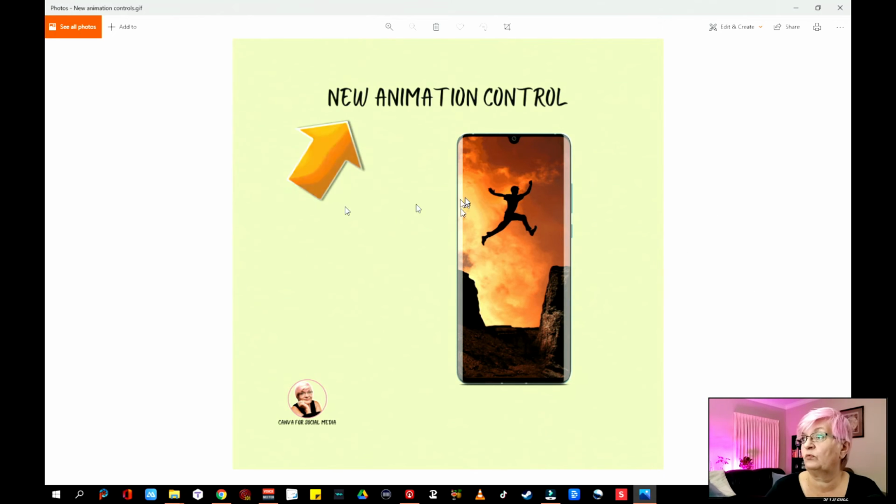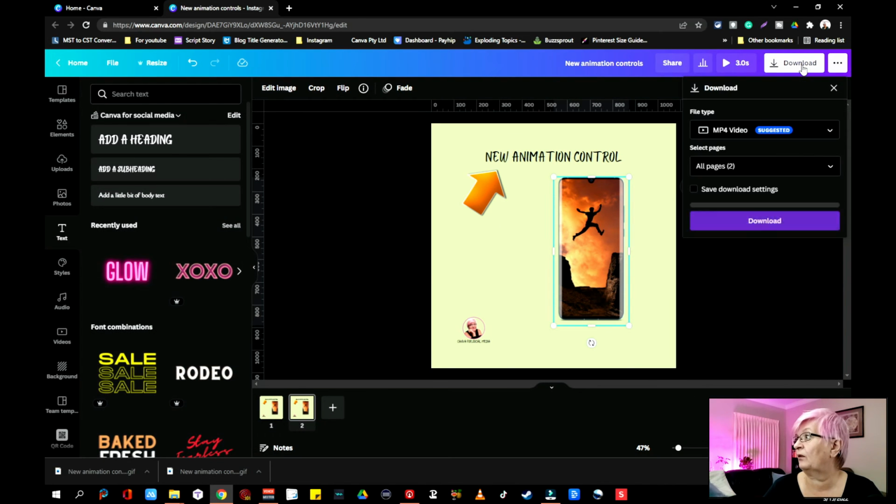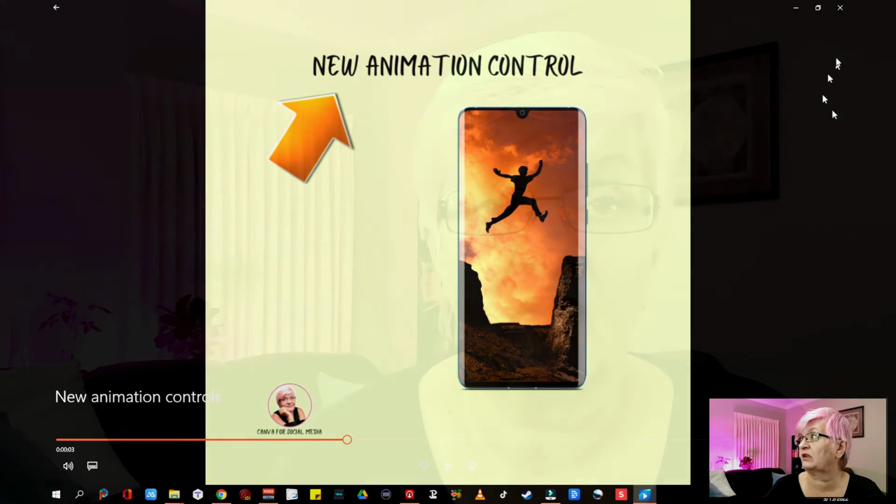As you can see, we got some distortion here because it's saved as a GIF. Let's instead download it now as an MP4. And here you see we don't get that distortion in the arrow. The quality is so much higher.